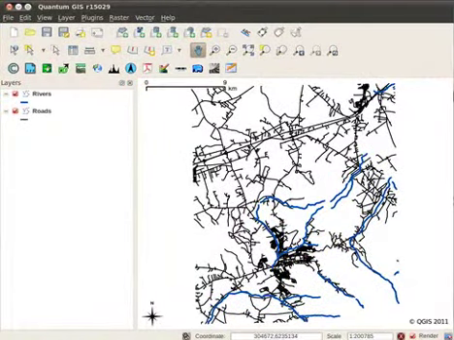Hi, and welcome to session 10 of the Quantum GIS walkthrough series. This session is about vector spatial analysis. I'll be looking at buffering, subsetting by spatial selection, and then clipping a vector layer dataset. I'll be working with the roads and river shapefiles that are currently open.